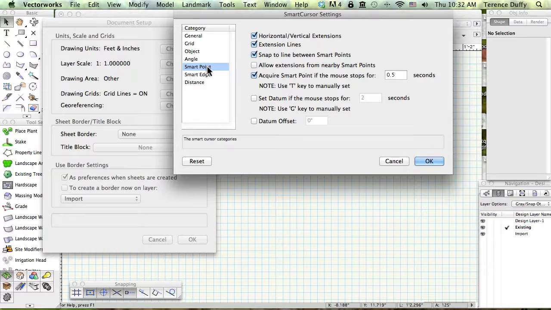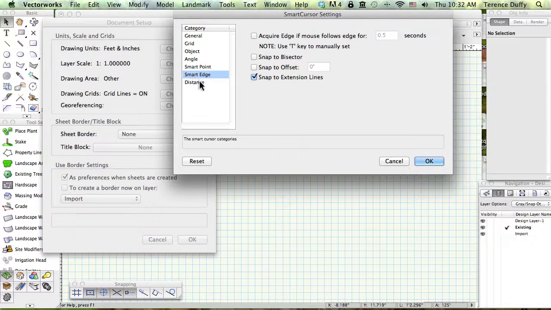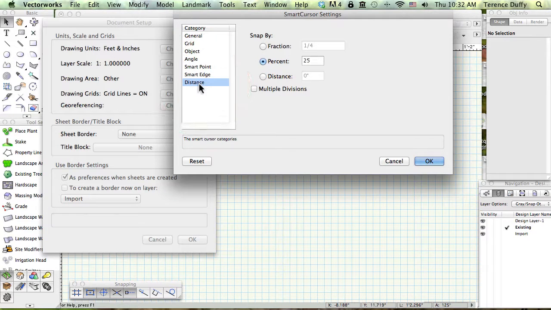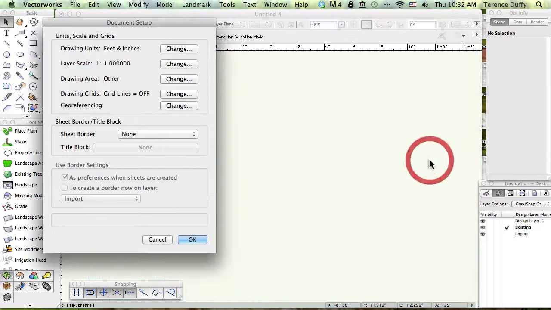One of your snapping options is your smart point. This is what is default, and I usually leave those on. The last thing is a smart edge. I really don't use it, so I don't do anything to it. And this is the distance, which has to do with another one of the snap points. I don't use it, so I leave it. And I click OK. And you can see that now there are no grid lines showing. The last area in this section is the georeferencing, which I am not going to use, so I'll just leave that off as it is now.